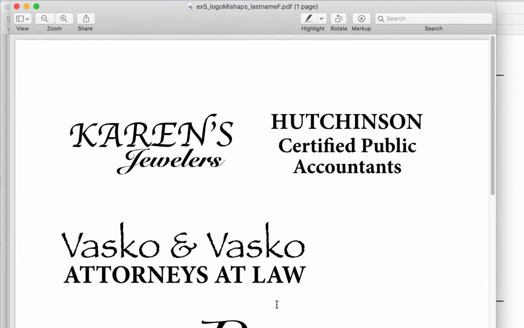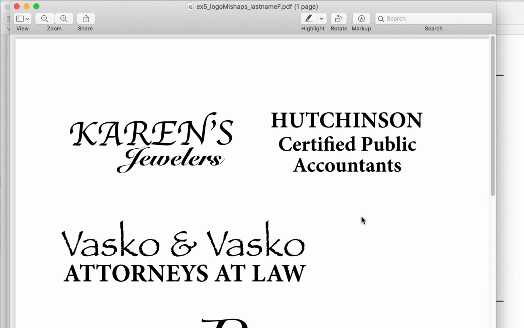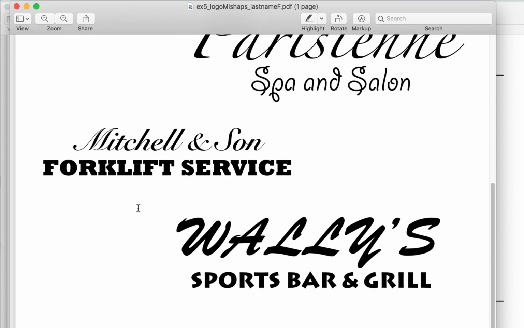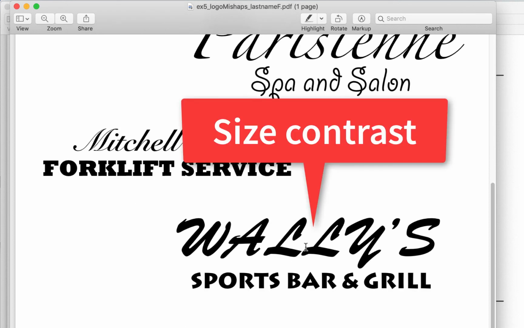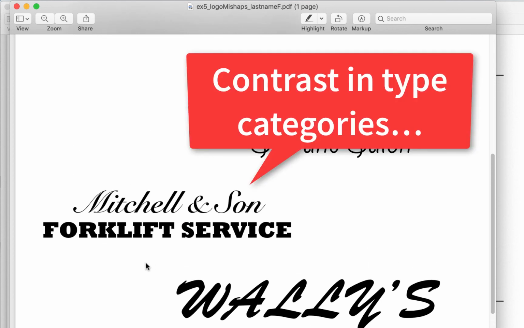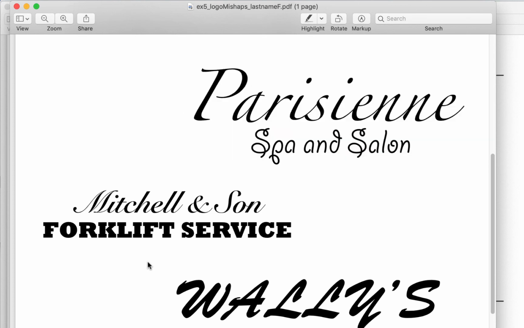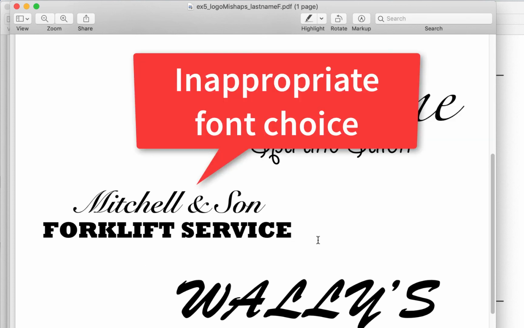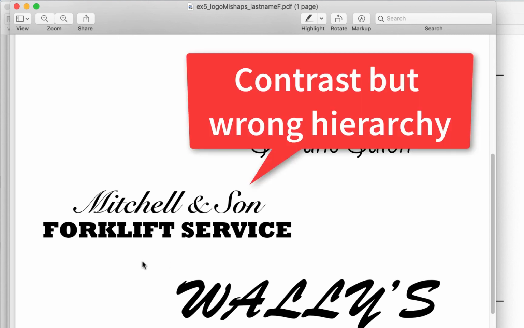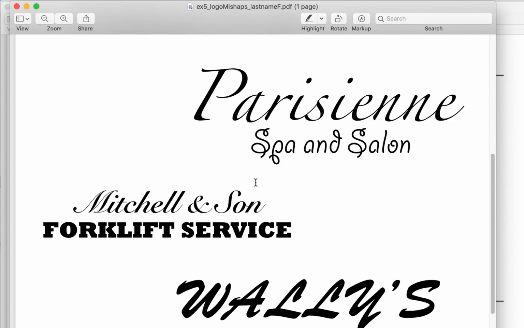All these things here are conflicting and competing, and none of them, for the most part, are providing contrast and complementing each other. Some of these have contrast in size, but weights, there's no contrast in weights here. This one, there's a contrast. It's using the two different categories, but it's not really appropriate for the logo, and the part of the logo that's getting the most emphasis shouldn't really be that part. Forklift service is more the description of what they do. That shouldn't be the biggest thing you see. Their name should be the biggest thing you see.